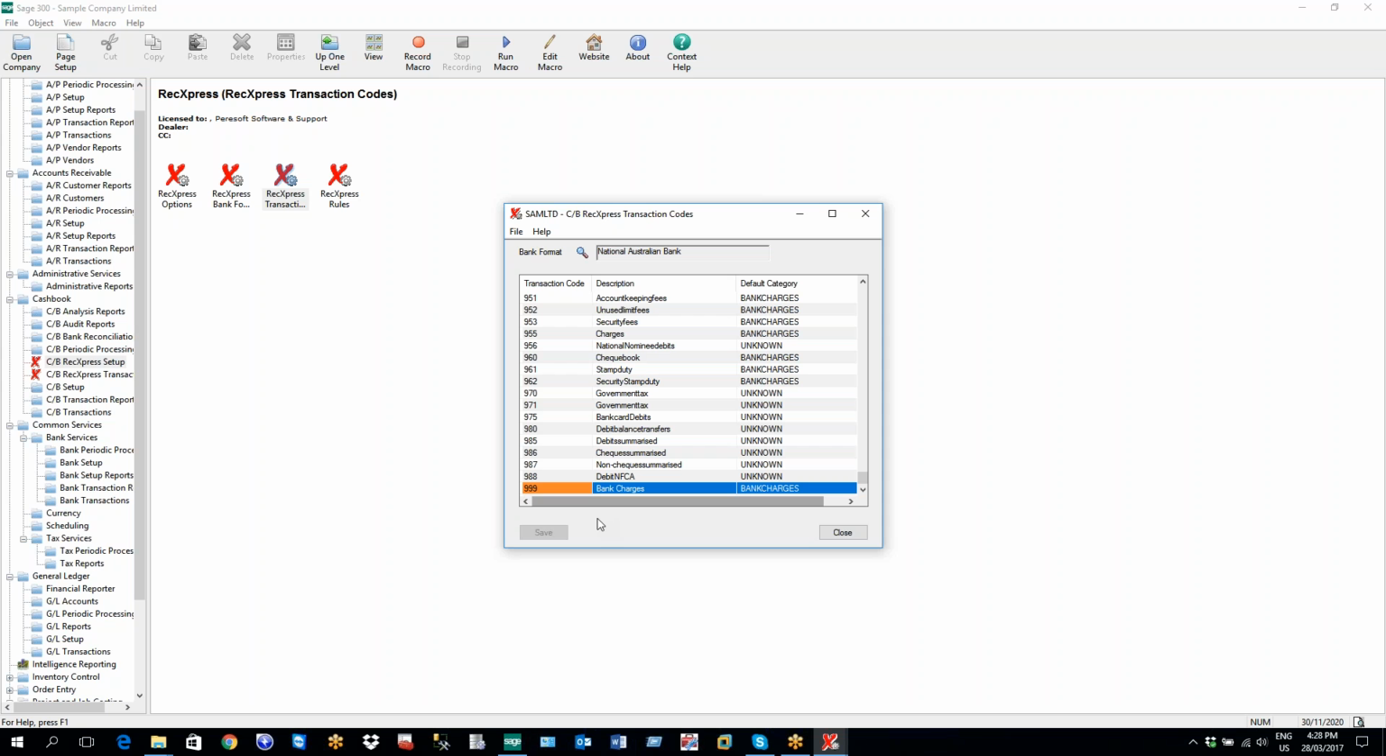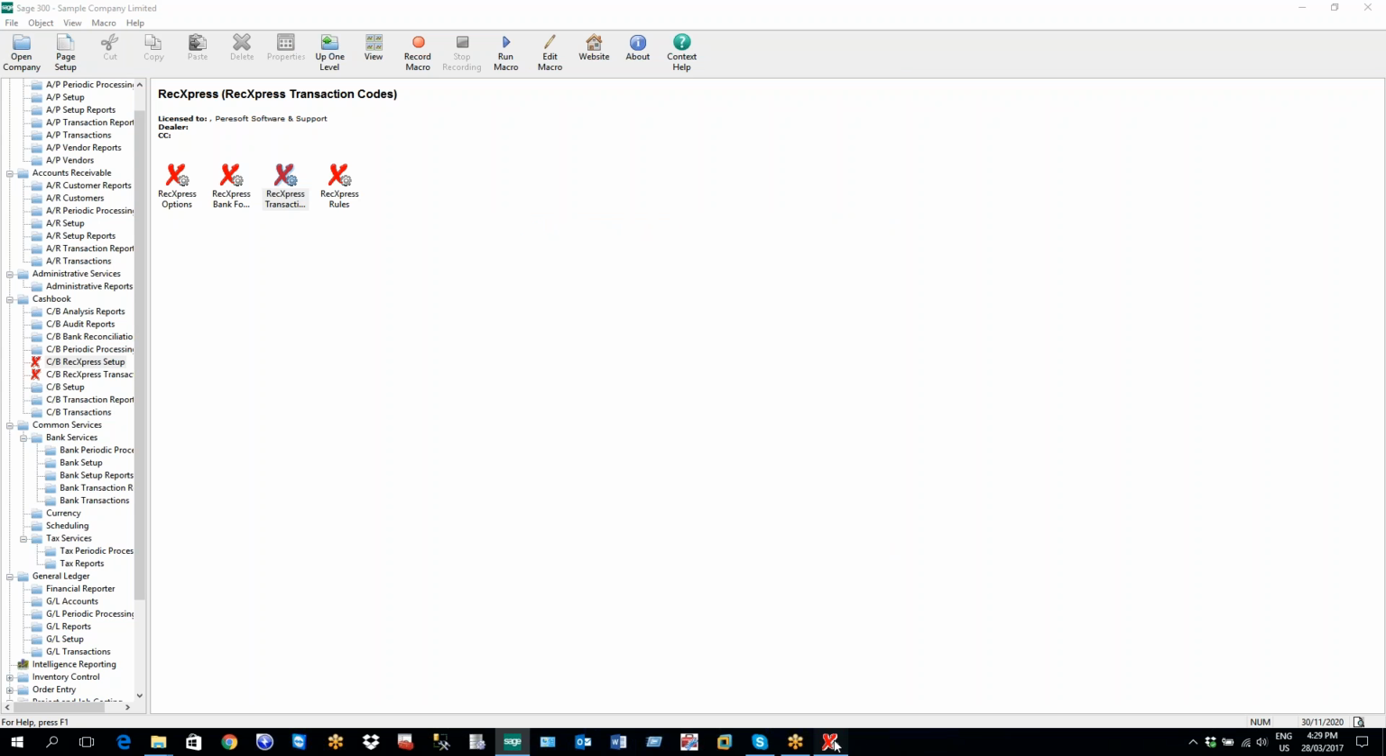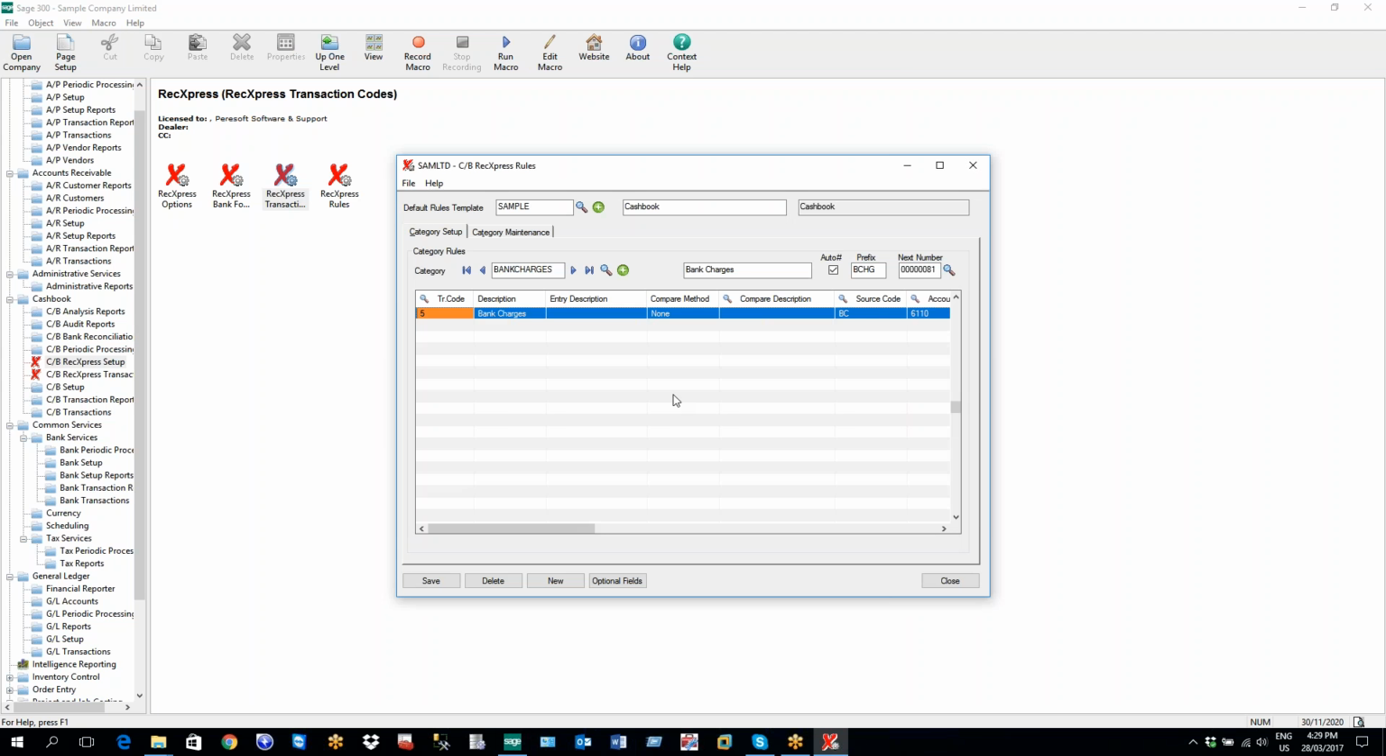They can come and add them themselves, and they can set up a rule for each and every transaction code that they might want to set up a rule for on their bank statement. So there is no reason that they cannot set up a rule for a particular bank statement entry, because they can add the transaction codes themselves. Now that's the first and primary identification mode.